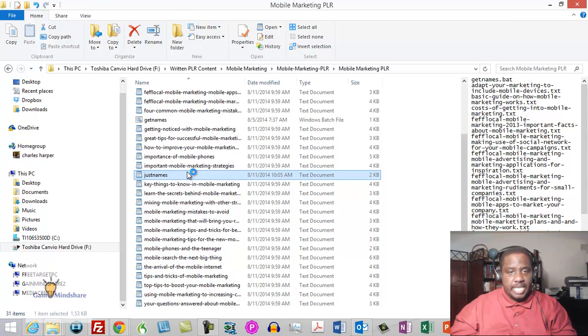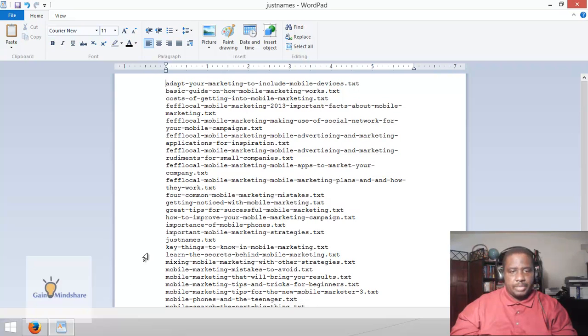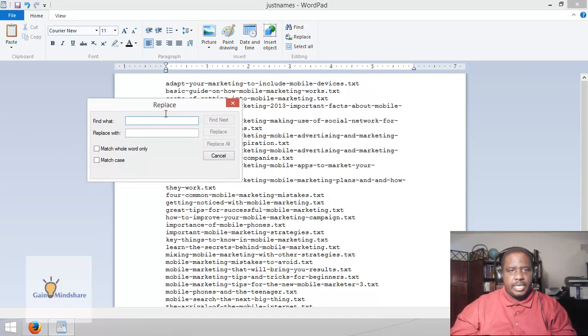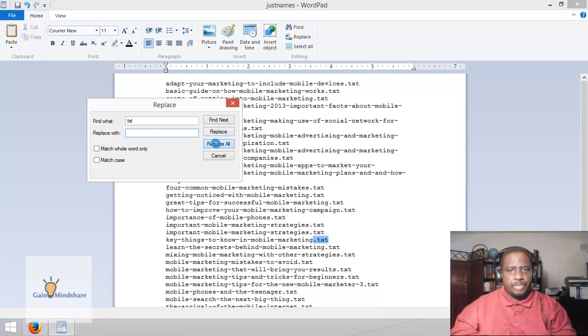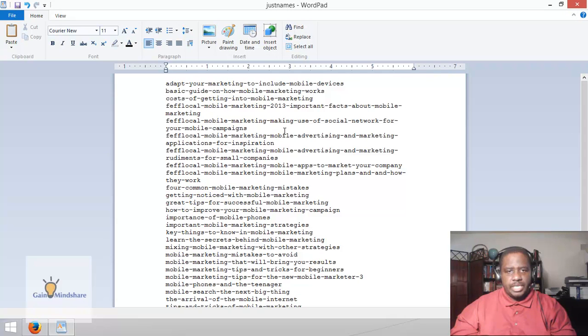So let's open that up inside of a text file. And you see all the names there. First thing I'm going to do is take out the get names, and then take out just names. And then I'm just going to do a find and replace. So I'm going to click replace, and I'm going to say find docs.txt and replace that with nothing. I'm just going to hit the space bar. And so it's going to replace all of those. So what I've done now is I've taken out all of the instances of txt, so now the file name is gone.